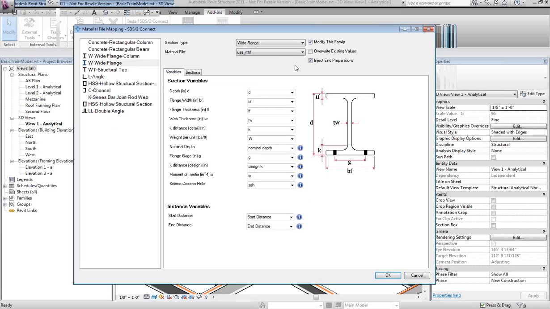The other thing to point out here is our three buttons up here on the right-hand side. Do we want to actually modify that family? Override existing values: basically, if there are any discrepancies between the Revit family values and the SDS2 values, that's going to allow us to override those values with the SDS2 value. And then inject end preparations. That basically modifies the Revit family, adding the voids to that family so that SDS2 Connect can apply the correct end preps to our material once it designs connections.